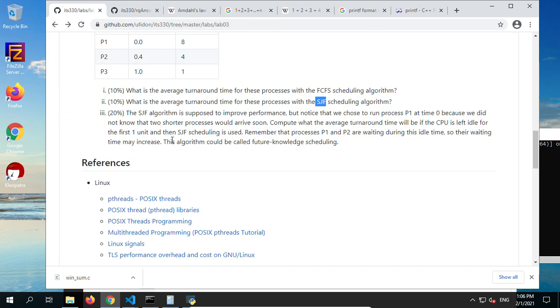The last question: the SJF algorithm is supposed to improve performance, but notice that we chose to run process P1 at time 0 because we did not know that two shorter processes would arrive soon, at time 0.4 and time 1.0. Compute what the average turnaround time will be if the CPU is left idle for the first time unit, then SJF scheduling is used. Remember that processes P1 and P2 are waiting during this idle time.